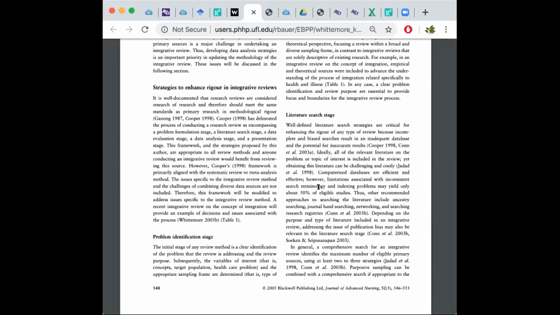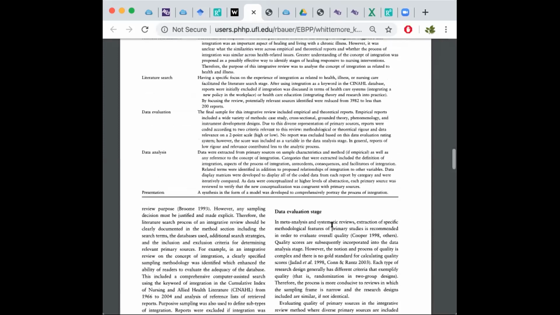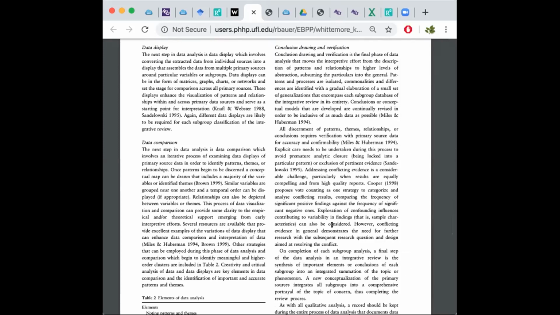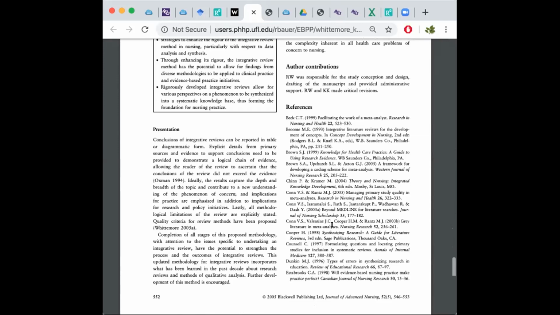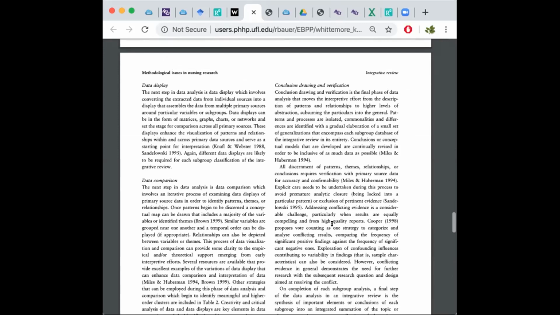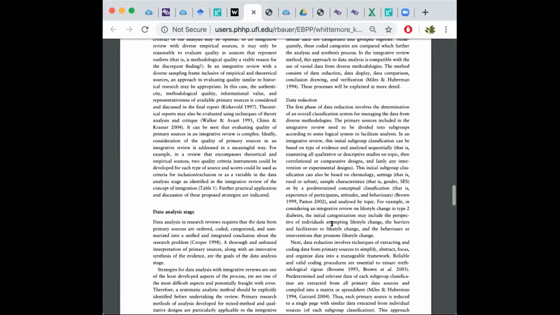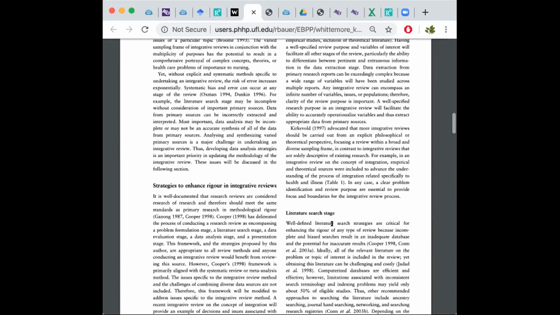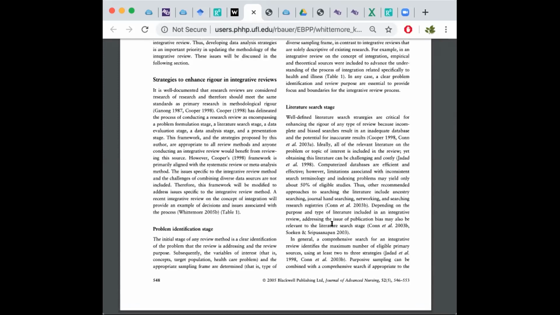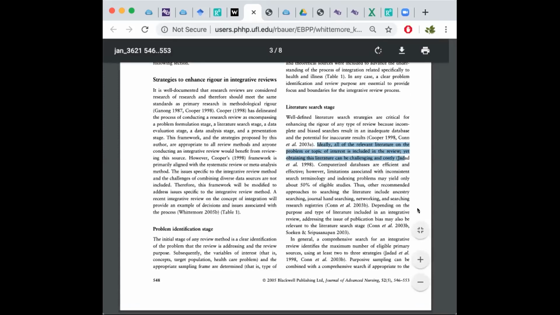I'm going to jump through, let's see. I think there was something either in this article or in one of the others that I have up that speaks to those numbers. So give me just a moment to find the reference I'm looking for. All right, so here's a specific guideline. And ideally, all of the relevant literature on the problem or topic of interest is included in the review.